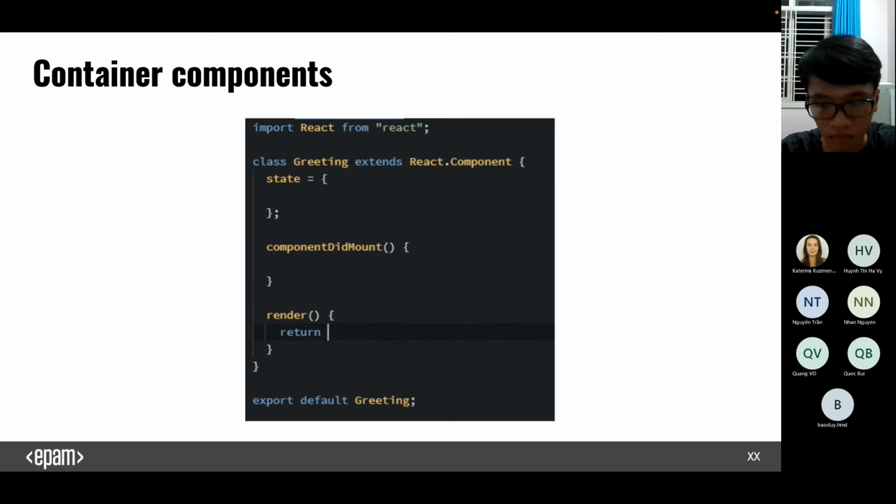Often they are stateful and tend to serve as data sources. They are usually generated using higher order components, such as connect from React Redux, createContainer from Relay, or Container.create from Flux Utils, rather than written by hand. Some examples of them are UserPage, FollowersSidebar, StoryContainer, FollowedUserList, and so on.